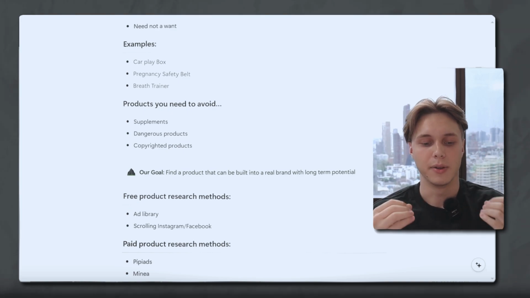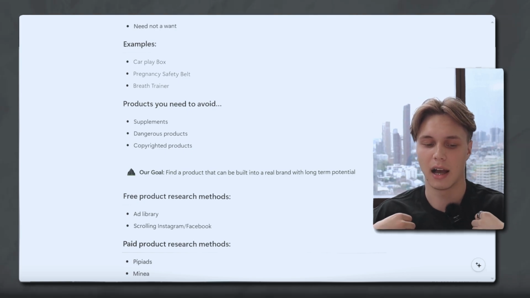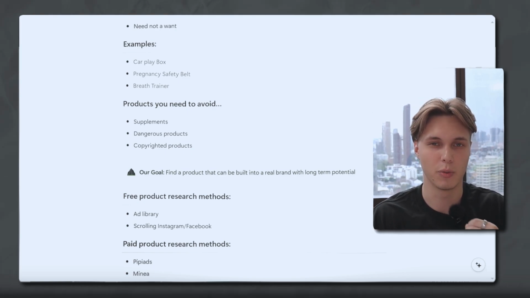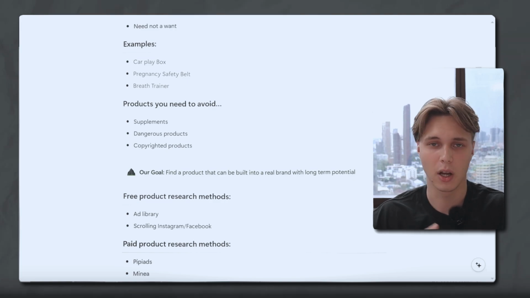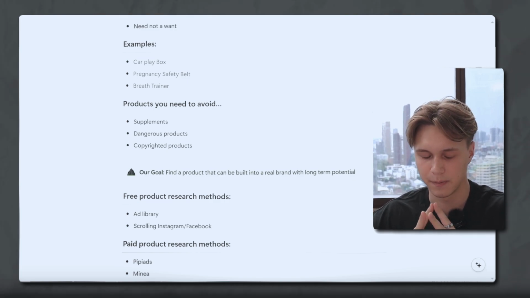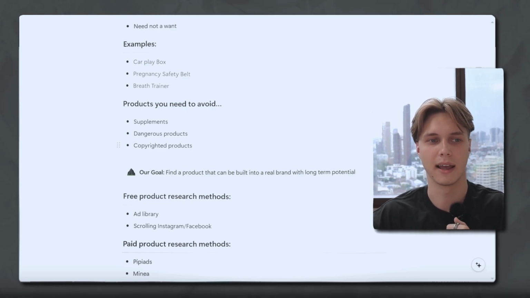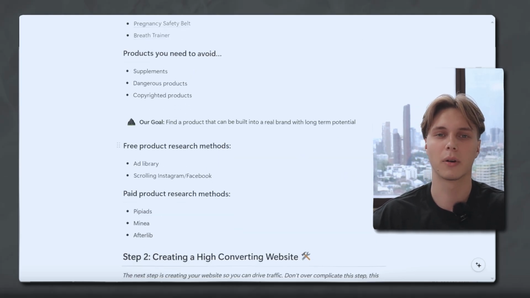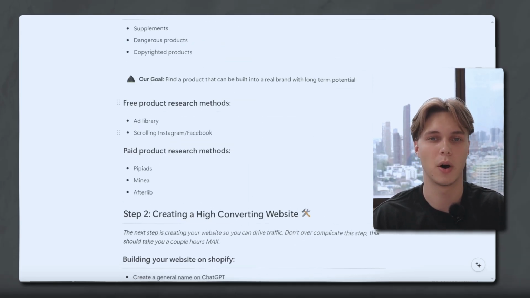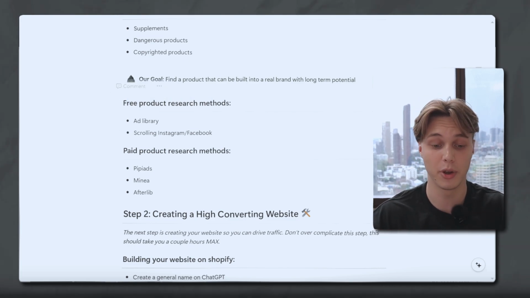Now, as far as products that you need to avoid, those would be supplements, any sort of products that you actually ingest. I don't like selling those just because there's too much risk there. Any sort of dangerous products, like knives, any flammable products, lighters, I just fully avoid. And then copyrighted products, I don't like selling those because my goal is to find a product that you can build into a real brand with long-term potential. And if you sell dupes or copyrighted products, it's just never going to work in the long run. Sure, you can make some money with it, but there's also a host of other issues that can come with selling those types of products as well. So my advice, just avoid them completely.